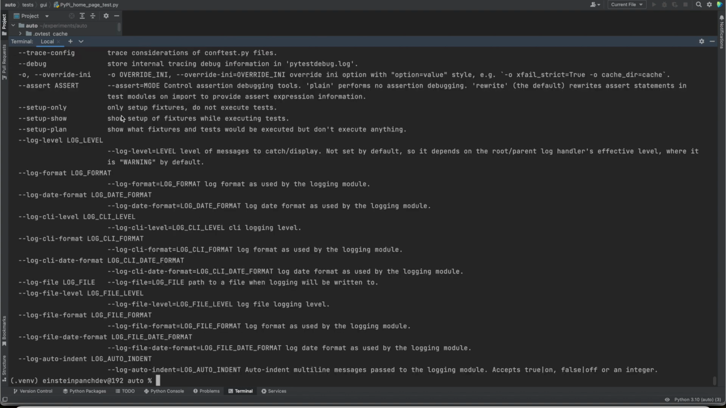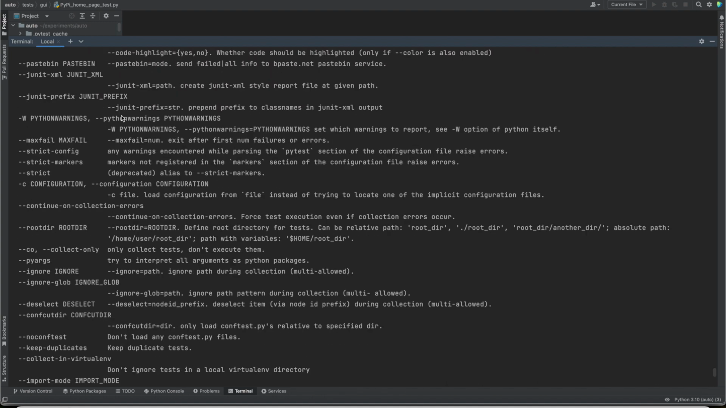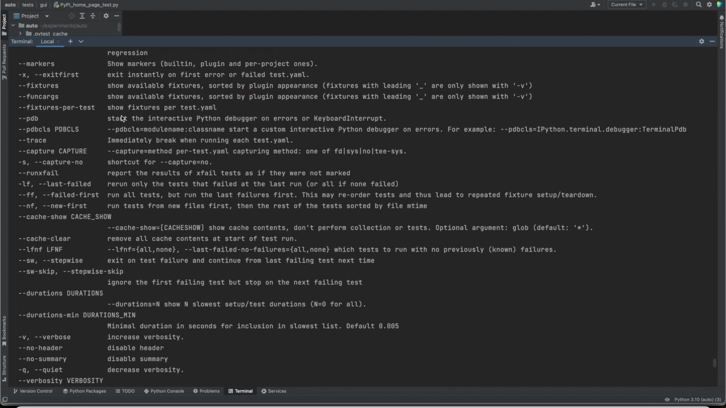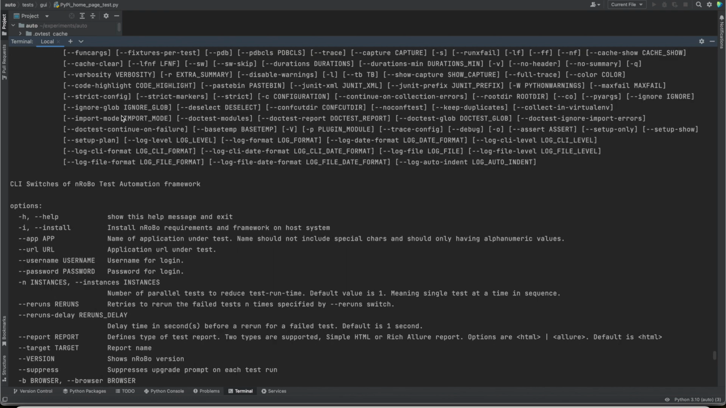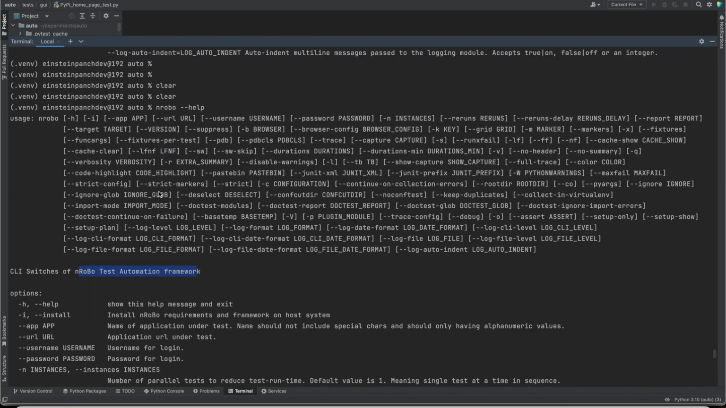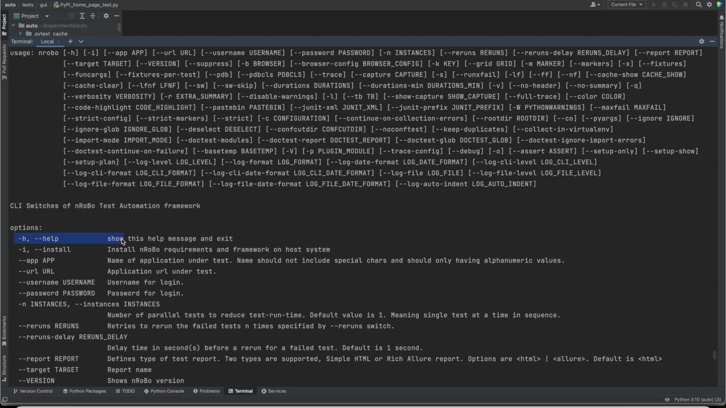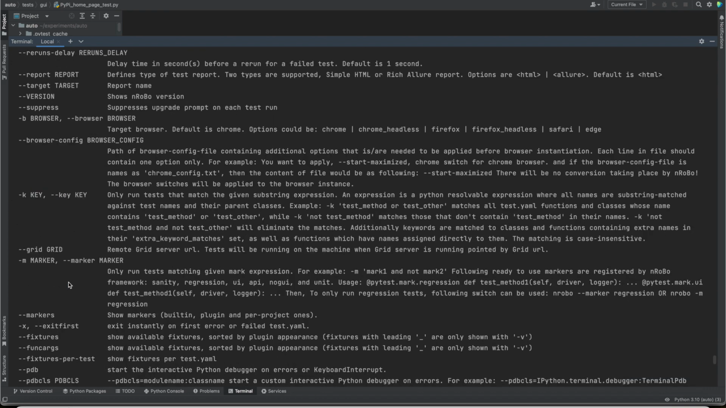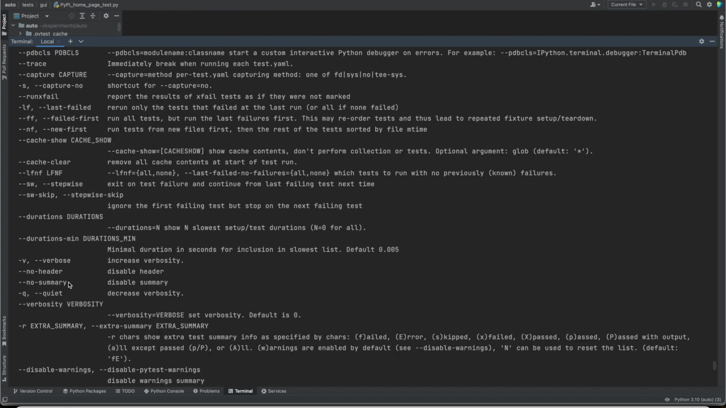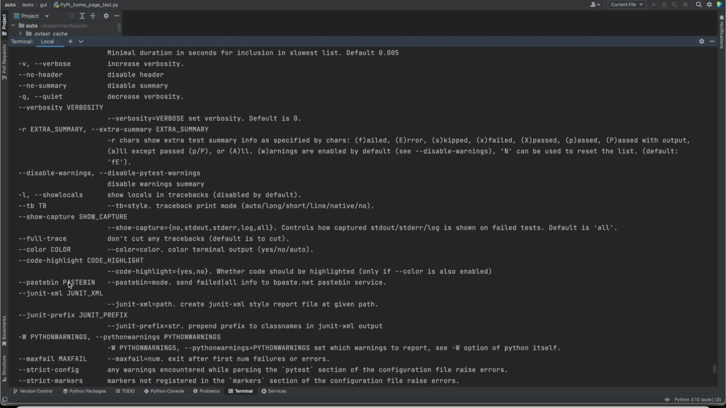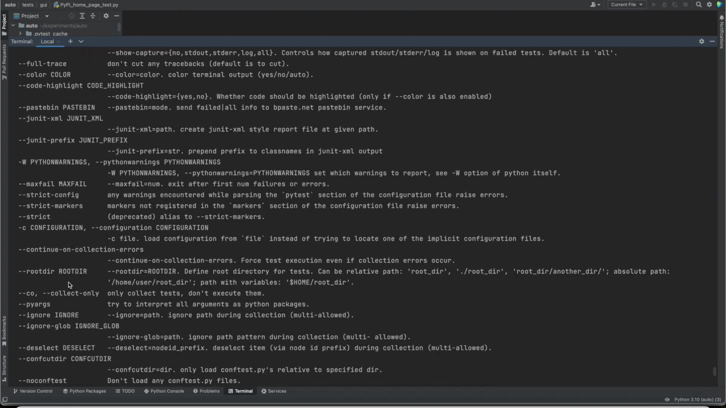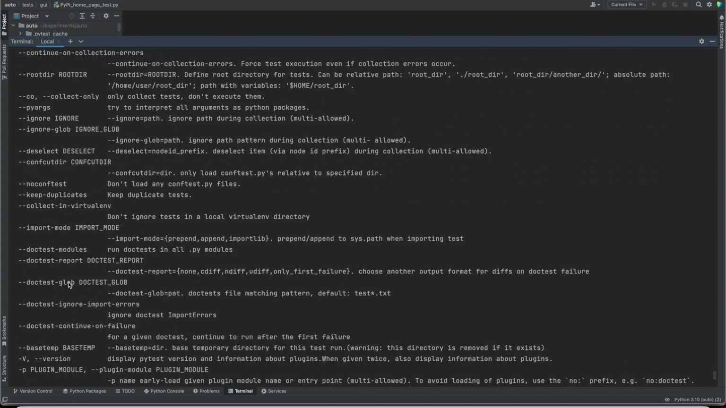It will show you a list of all the switches and their descriptions, so you can go through it and see its usage. This is its usage and the list of all the command line switches, like -h help, -i install. So go through this list of switches and, whatever purpose is required, use the respective switch accordingly.